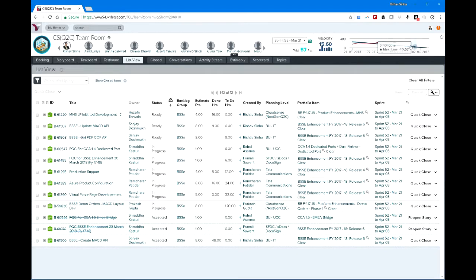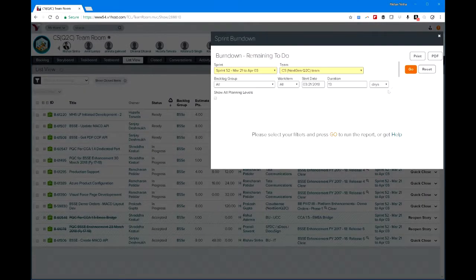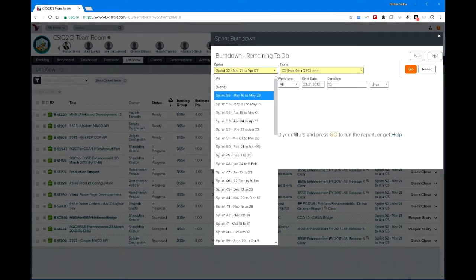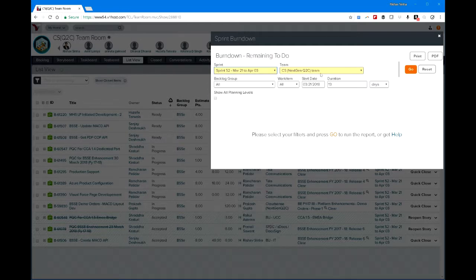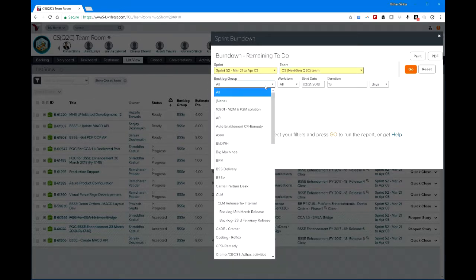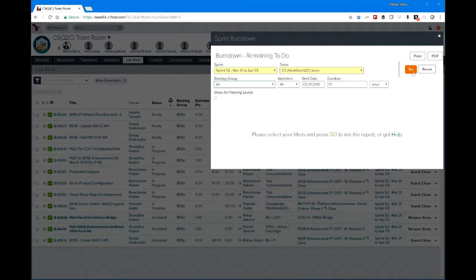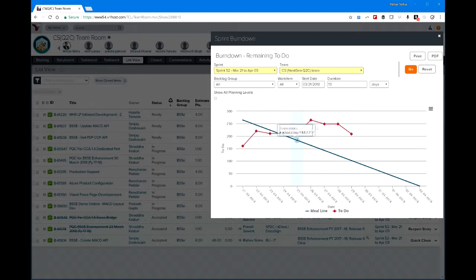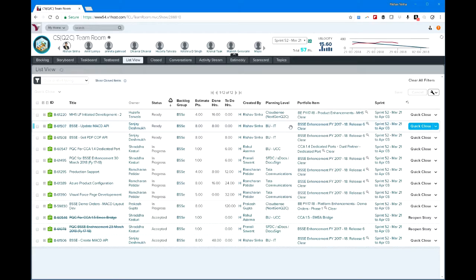This also gives you a quick view of your burn down chart. If you click on here, you will be able to see the burn down chart for any combination. Earlier sprints, future sprints, different teams, different backlog groups. Once you have made these selections, you simply say go and you will be able to see the burn down chart. You can take a PDF copy out of it. You can take a print. So this is a good way of managing a sprint call or a sprint planning call.